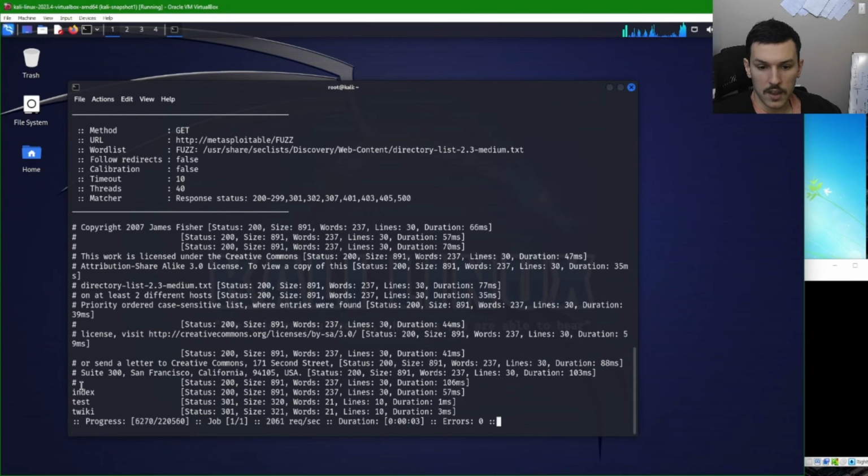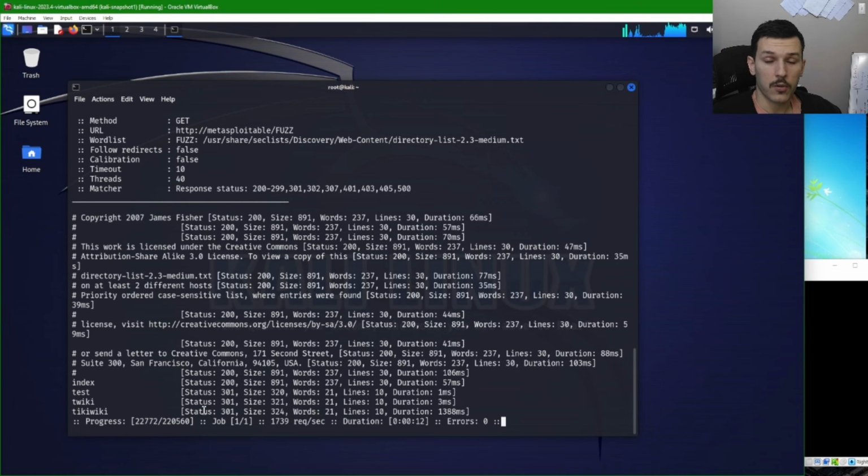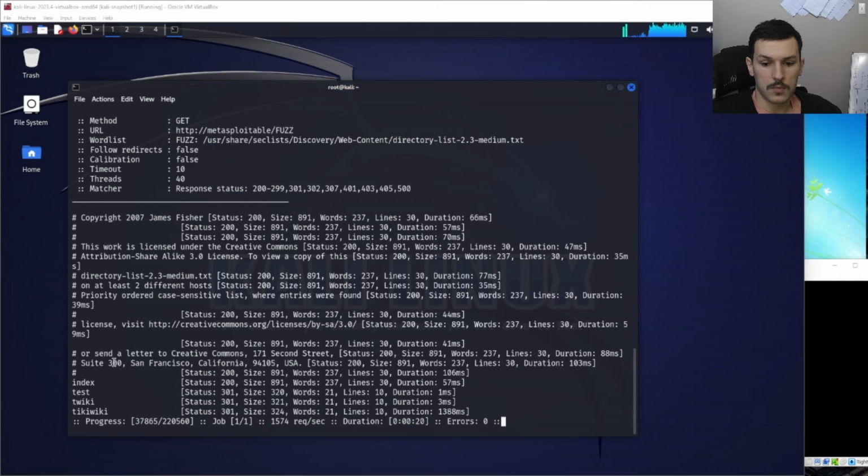Looks like we found index, test, twiki, and it'll just keep going until it goes through every single line in that file. TikiWiki, and then it's just going to do its thing. So we'll go ahead and pause it and wait for this to finish. It might take a few minutes or so.